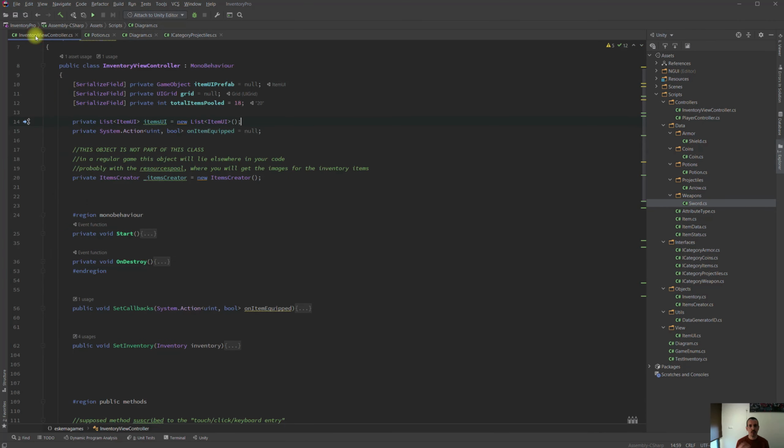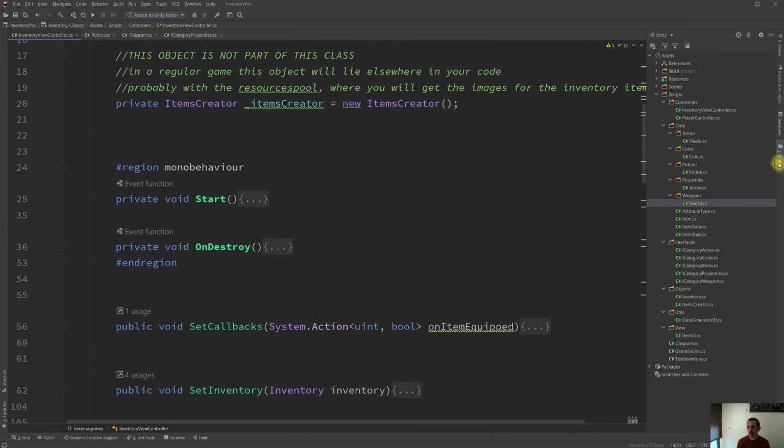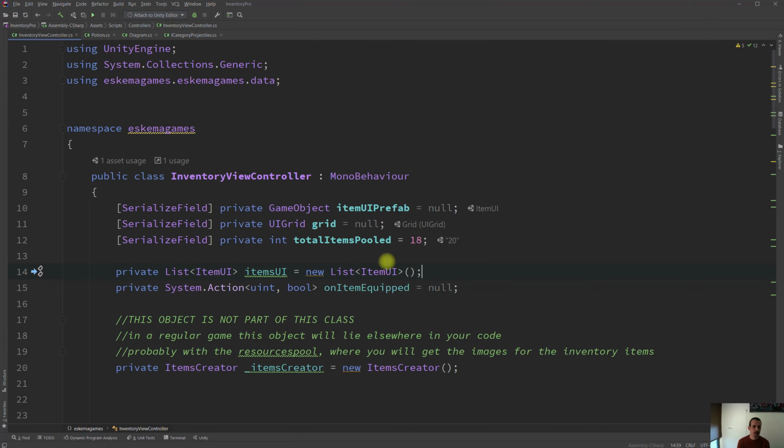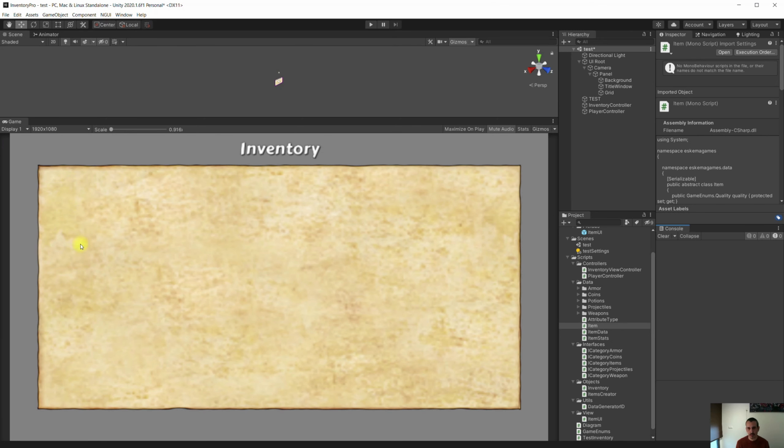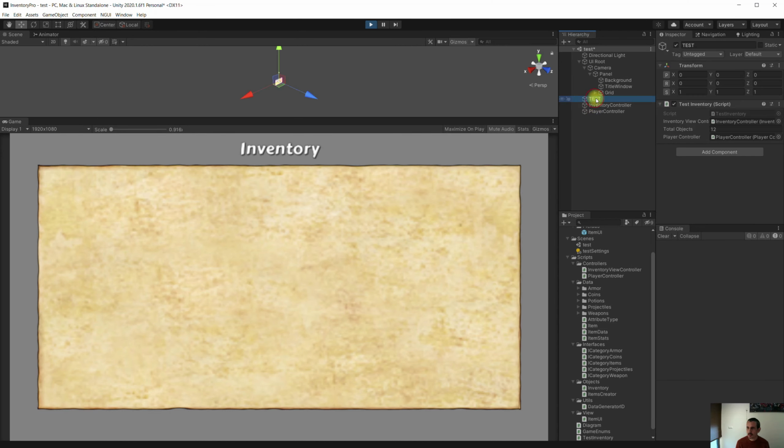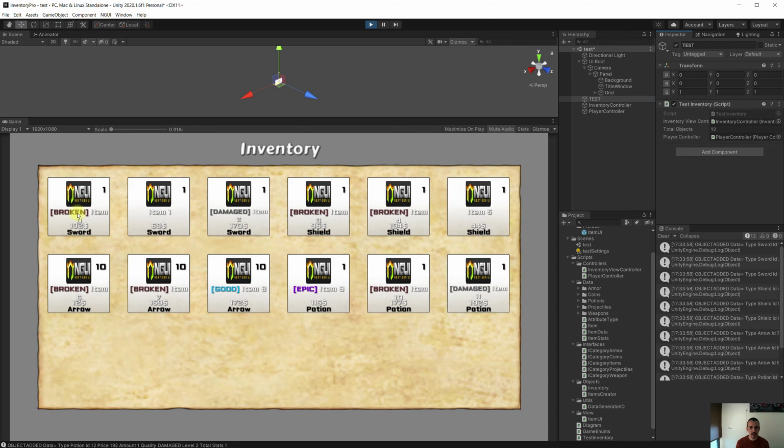Let's now take a look at our inventory controller itself. This is finally the one that will handle part of the view, because this is the one that will be mixed up with the item UI, which is the item itself. You remember the item UI was the item that has in the view, so we click play, we come to the test and we execute the test. That's the item UI. Each one of those items on the screen is the item UI exactly.